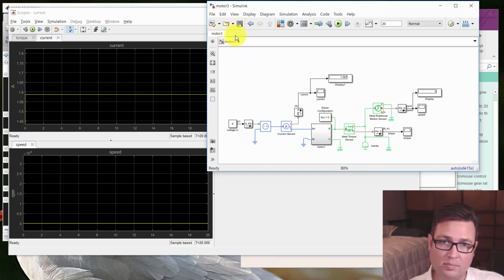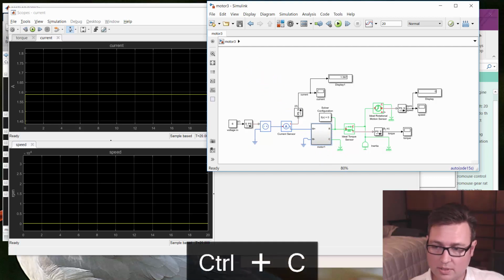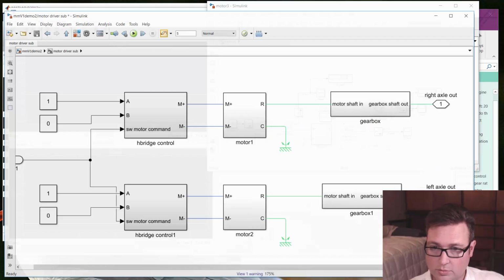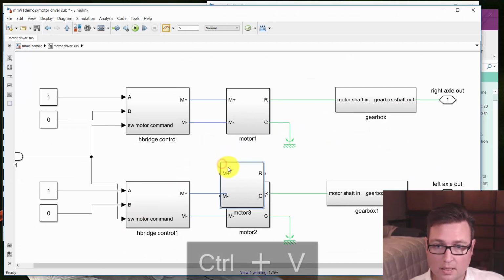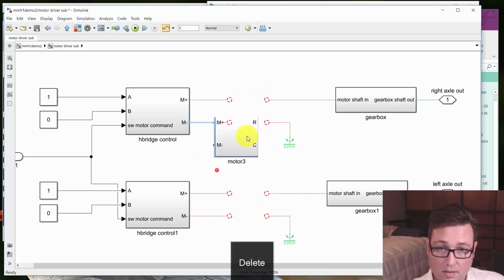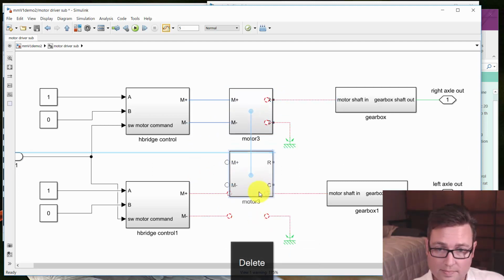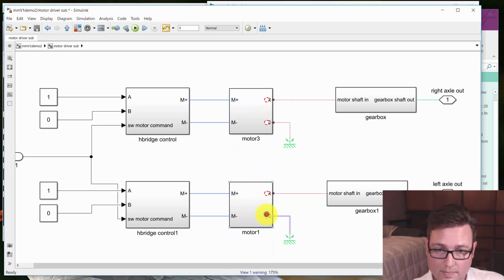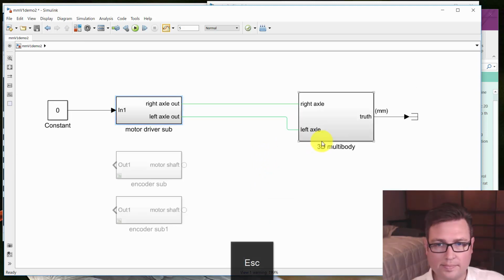So I'm going to hit save to our motor 3 little test bench here and go back to our original model. Where did you go? Here you are. Here's the motor we want. So we'll put that in. Reconnect all these guys. Okay.